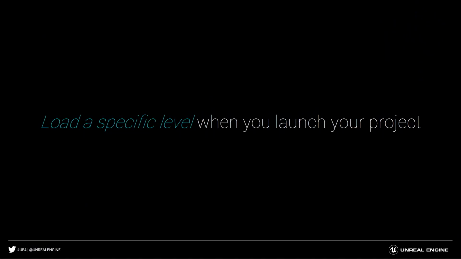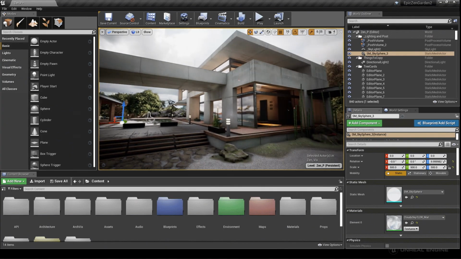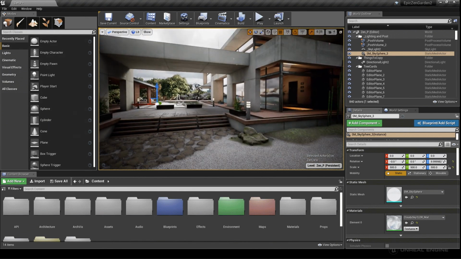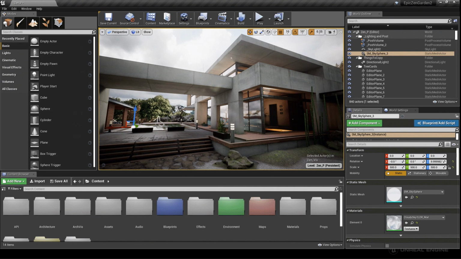The next tip is if you are always launching Unreal Engine and then having to go in and load a specific level for your project, consider setting the level that you always load. So super easy to do. We're going to go ahead and say, this is the level that we always want to load.